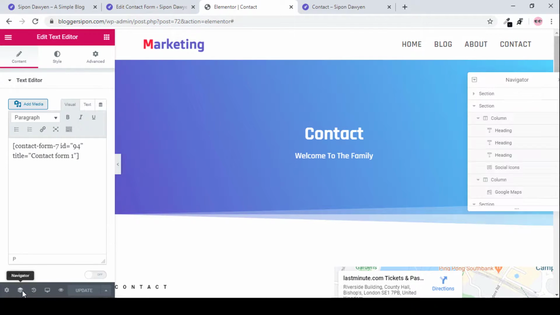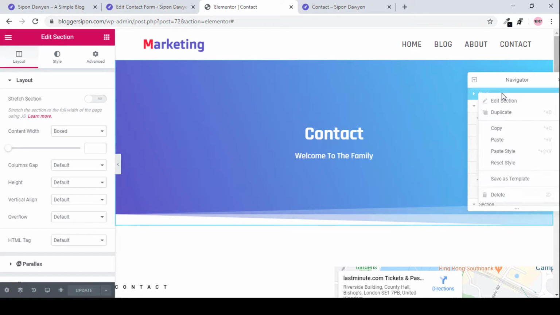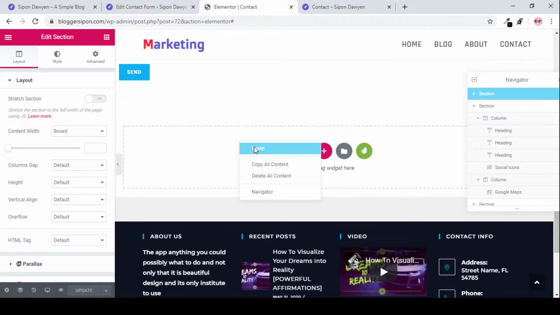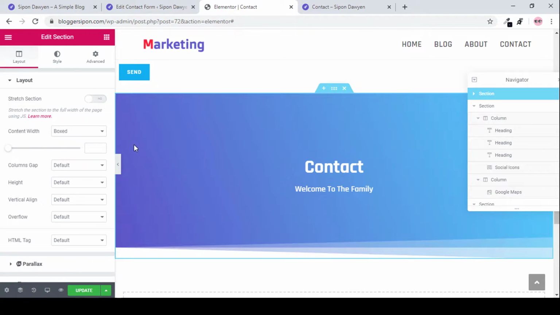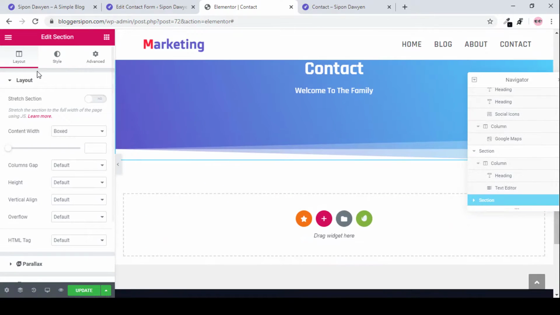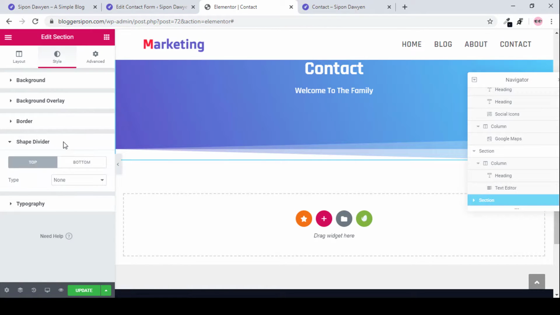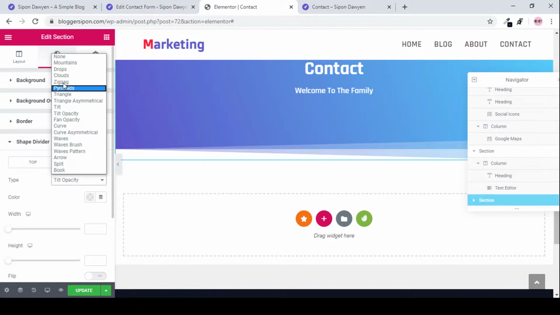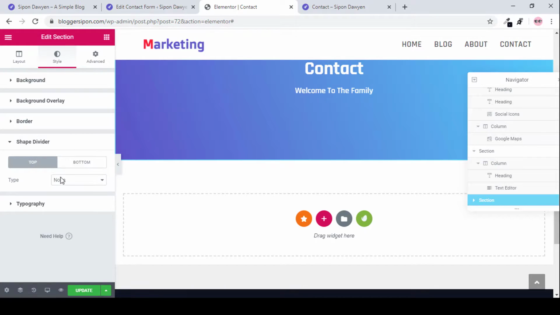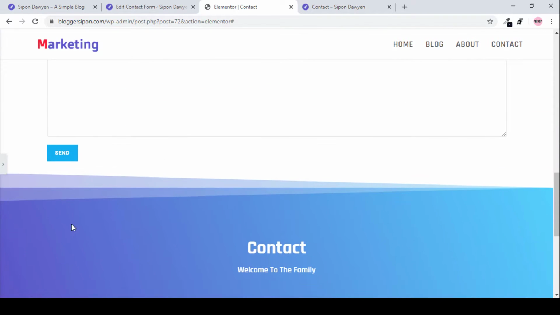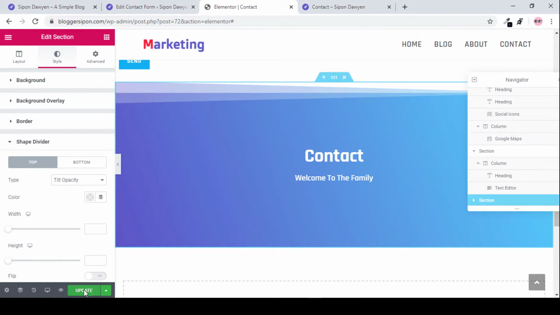Now click the Navigator icon, click First Section, and copy the section. Now scroll down to the last and paste it in here. Click the Navigator icon. From Style click Shape Divider. Click the button, and change it to None. Now click Top, and add Tilt Opacity. Click Update.